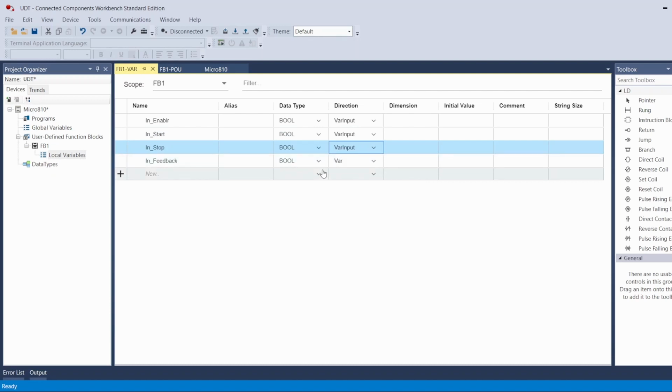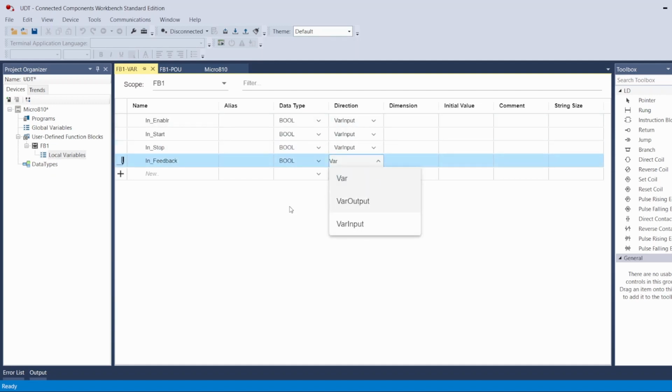Variable means this tag is not going to receive or send any data outside the block. If I keep it as a variable, this tag will be used inside this block and is not going to communicate with outside the block. But when I say variable input or variable output, that means the input is interacting with the inputs outside the block, and the output is communicating with the outputs outside the block. I need all these to be inputs, and that's why I assigned In before them.